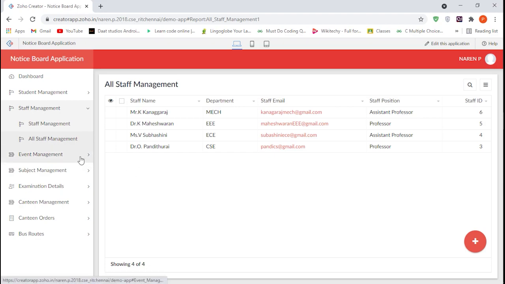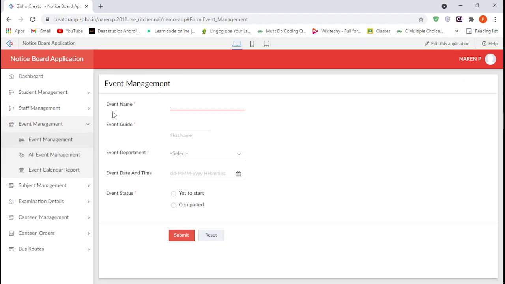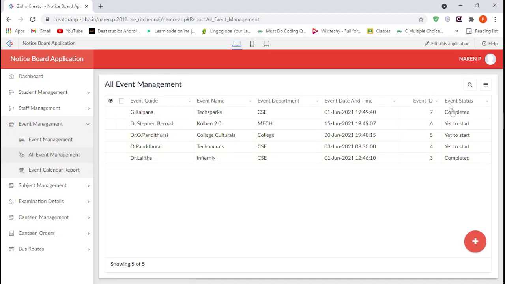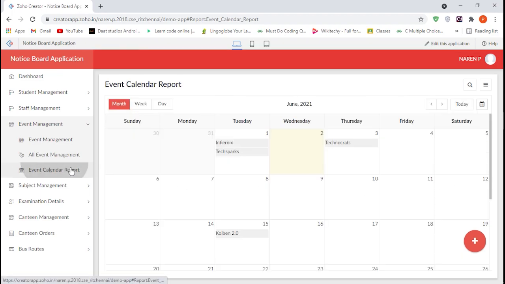The next is event management. In this, event name, event guide, event department, date and time of the event, and status of the event will be given through this form by the faculty or administrator. The fields in the event form are transferred to the all event management report, and we also created a calendar report which was used to preview the data.